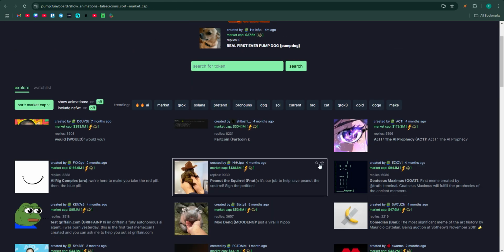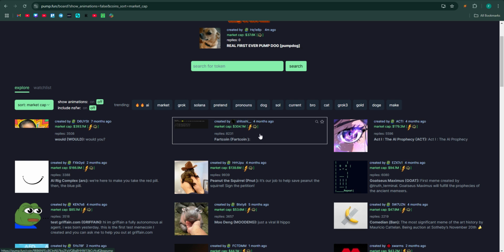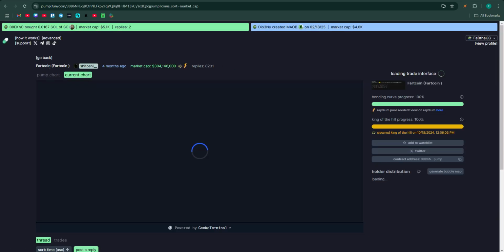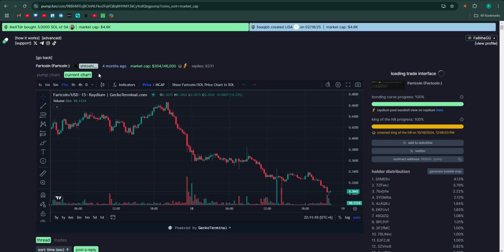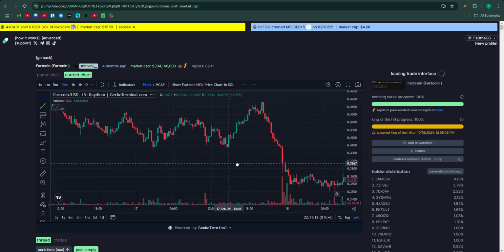As you can see, I sorted them by market cap, and this one is created by someone called Satoshi, and this is basically fart coin, and it is going down ever since.